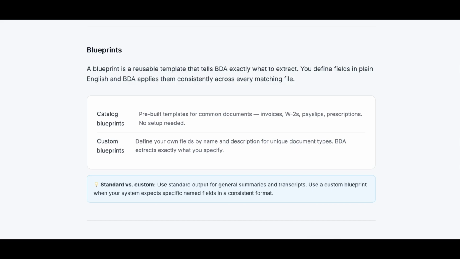For the next core concept, we have blueprints. A blueprint defines what you want to extract from a document. Think of it as a template that tells Bedrock Data Automation which fields to look for and how to format them. Within Bedrock Data Automation, there are 2 types of blueprints. First, we have catalog blueprints. These are pre-built templates for common documents. Then we have custom blueprints, where you create your own templates for unique document types.